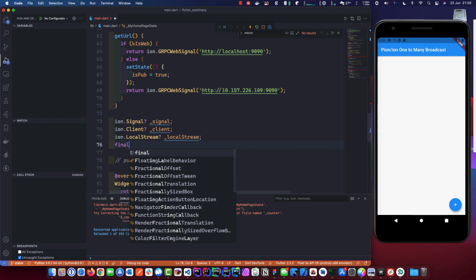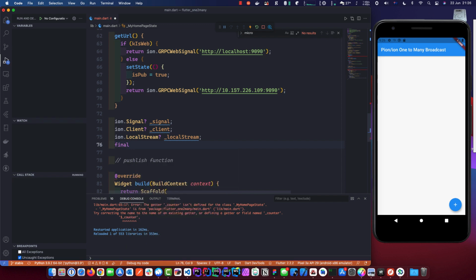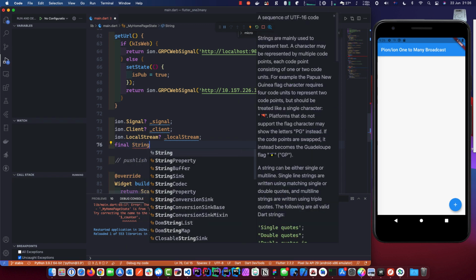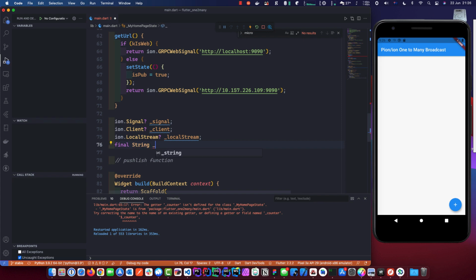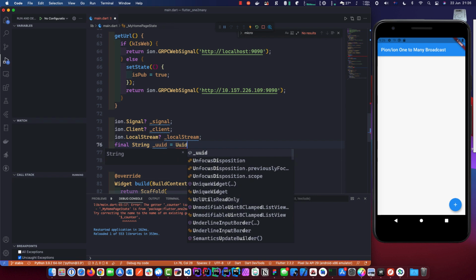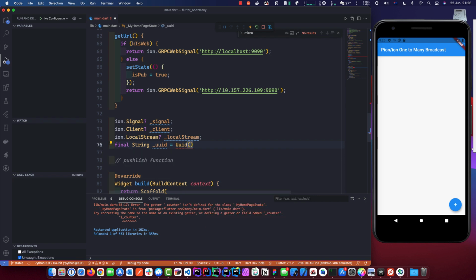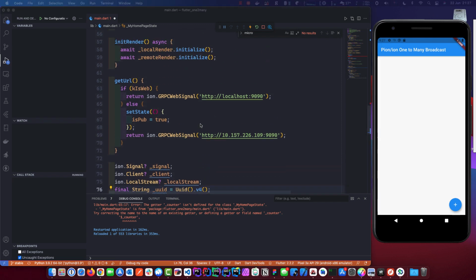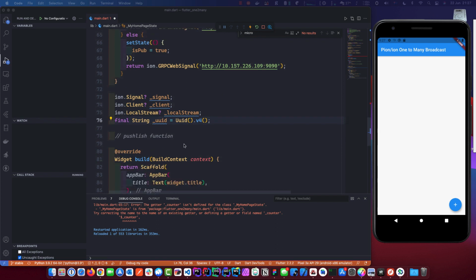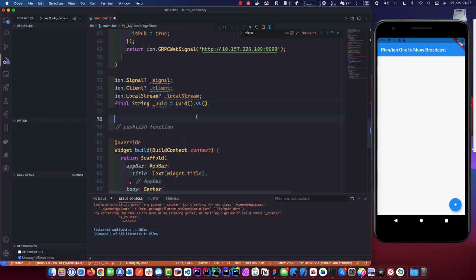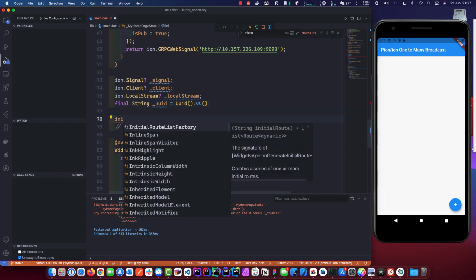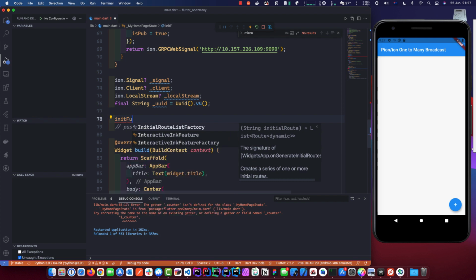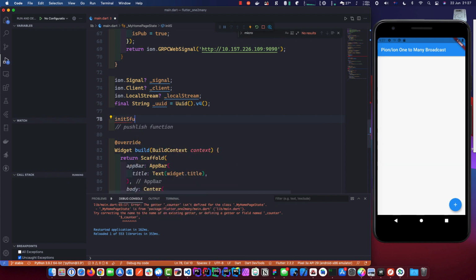And we're going to put a UUID as well. It's final because we're not going to change this, and we'll call this uuid equals, pulling from the uuid package, and we want version 4, v4. Done. And now let's get into the init function. That's what we're calling here. Let's do this, initSFU.